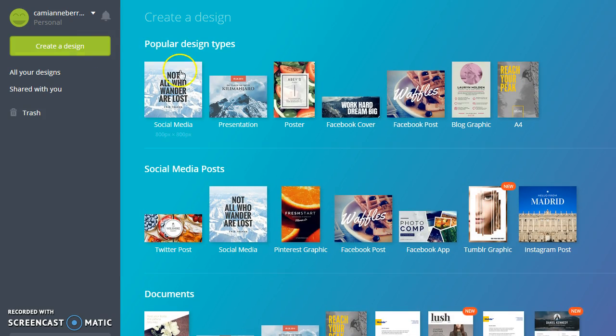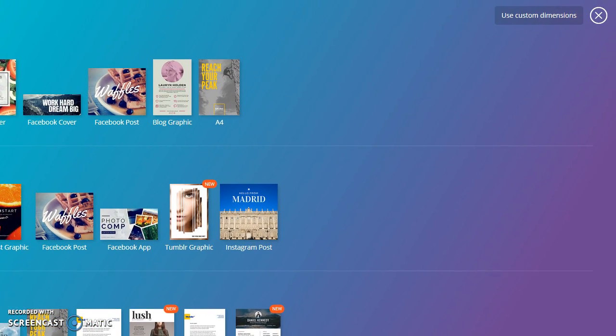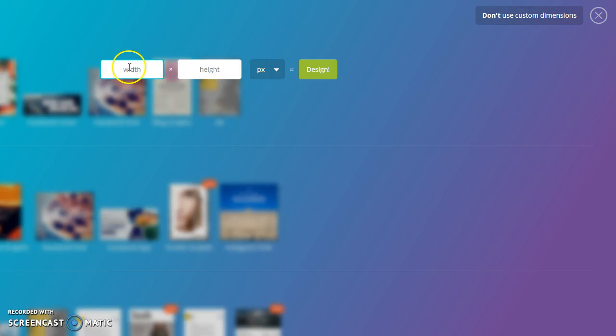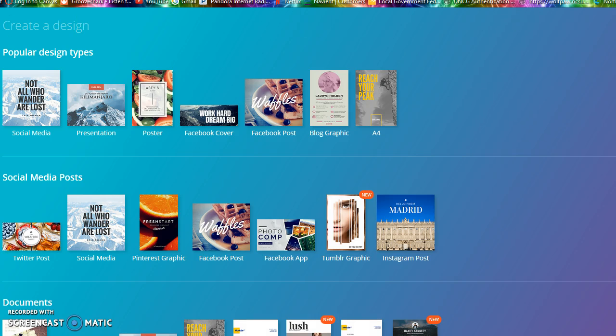So this is going to pull up some templates that you can work from. These already have preset sizes, and you can just click on these and it will take you to working from this template. If you have something more specific in mind, over here in the right hand corner is a button called Use Custom Dimensions. You can click on that and input your own custom width and height. So if, say, you're going to create a web banner, you can put in specific width and height and have it design that. For this demonstration, I am simply going to look at a flyer that I have already created.